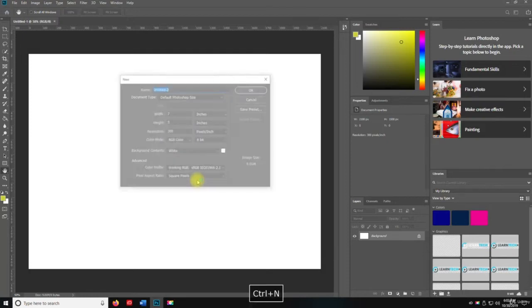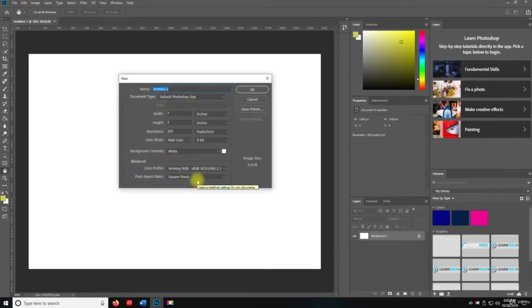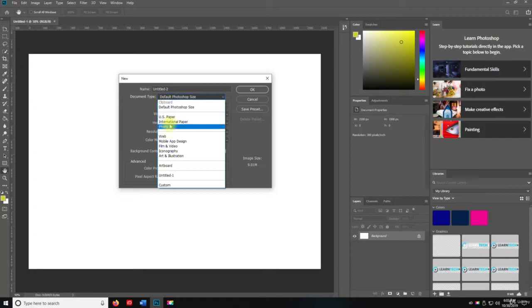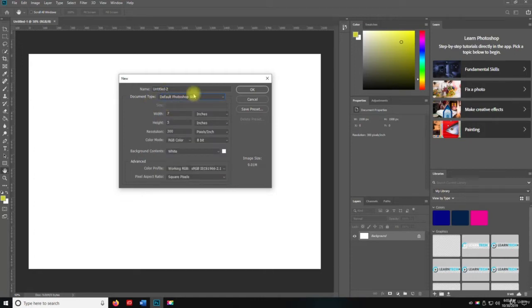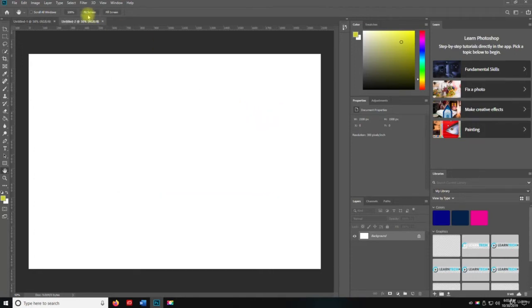So I'm going to hit Control N, and what that's going to do is prompt you to create a document. So you can do the same document as we did or a different one. In this case, we're just going to do the same one. So I'll hit OK. And now we have document 2.